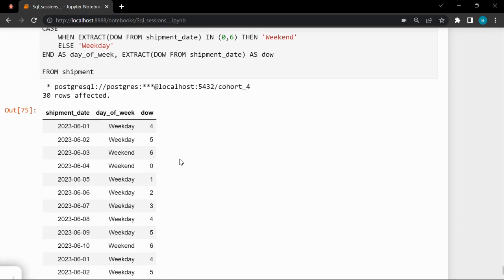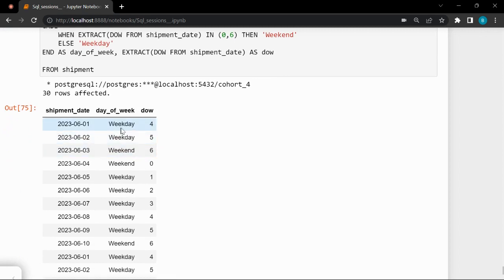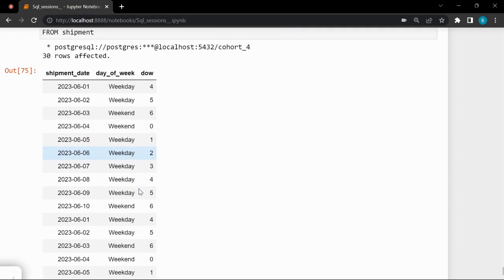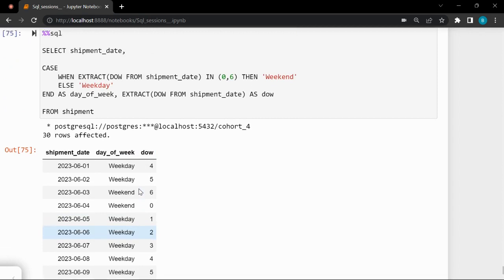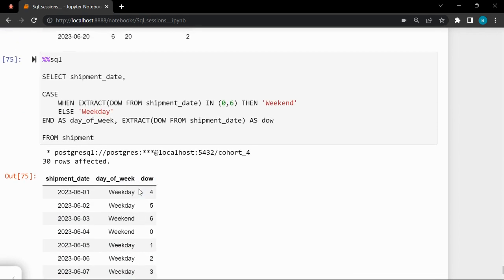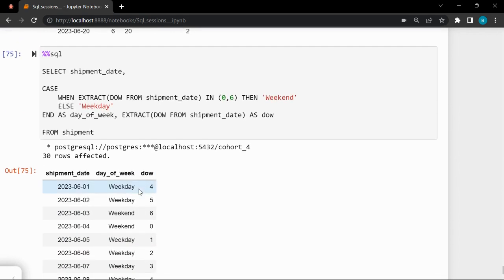All right. So now you could see that 4 is Thursday, so it's a weekday. 5 is Friday, a weekday. 6 is Saturday, so it's a weekend. Sunday is 0, a weekend. 1 is Monday, a weekday. So this could come in handy, like maybe you want to do some analysis of the orders that are being taken, and you want to know when people buy things the most, if those days are on weekdays or weekends, so you could run your analysis.